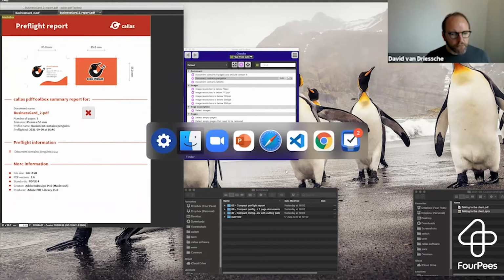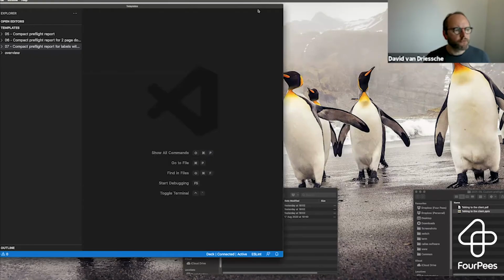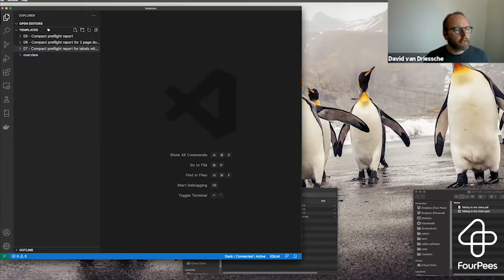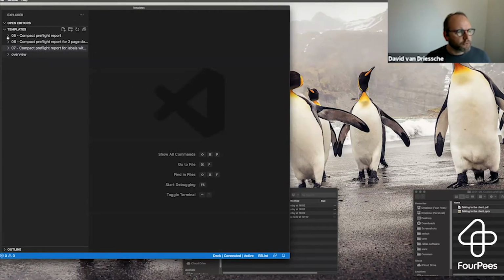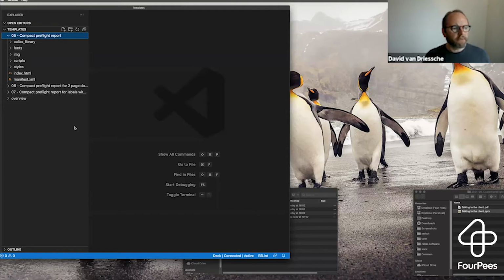The only thing I want to do to end this with is to still show you this in Visual Studio Code. And I'm not going to show all the details because that would take way too much time. But you have here this folder structure that I talked about. So each of these folders is a Preflight template. And then you have all the files I talked about.